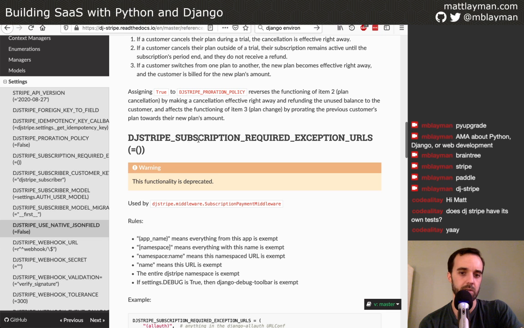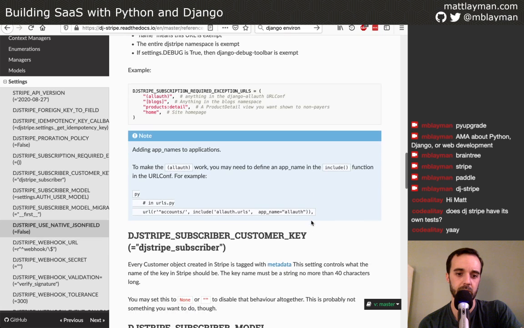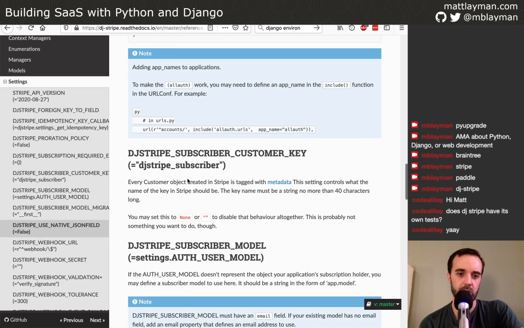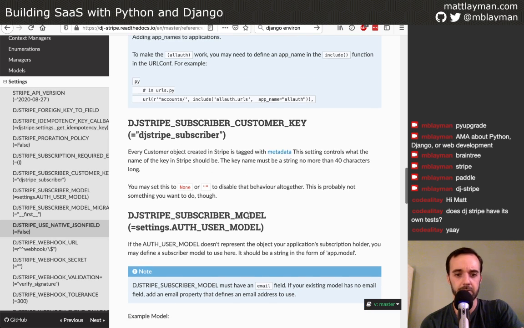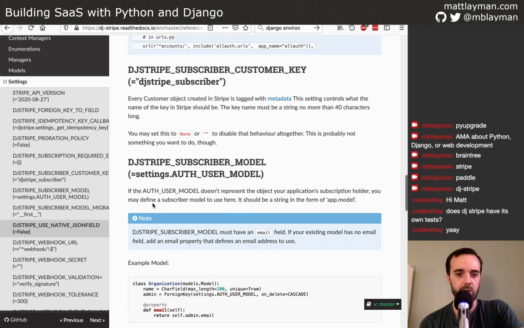Let's see. DJ Stripe subscription required. Oh, deprecated. I'm going to ignore it. Customer key. All right, that looks like something we can leave. Our subscriber model: if the auth user model doesn't represent the object your application's subscription holder. Well, that's interesting.